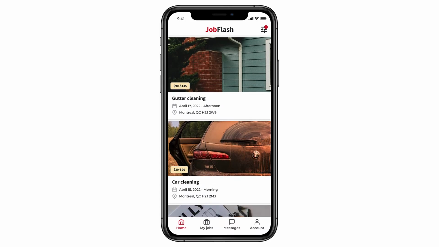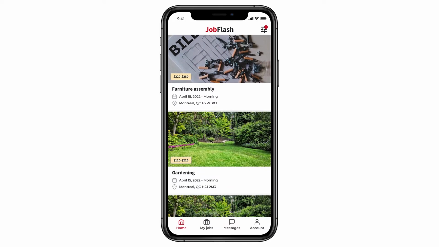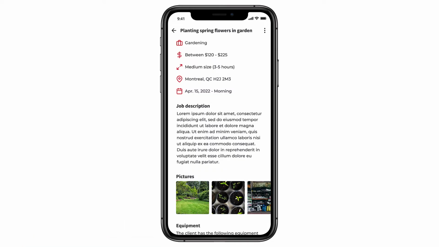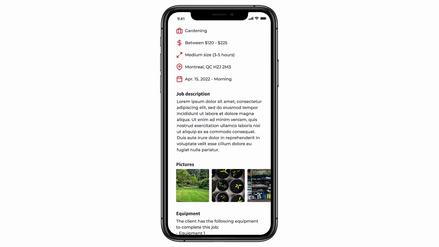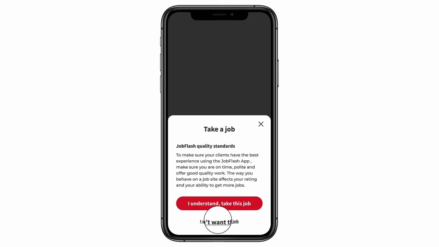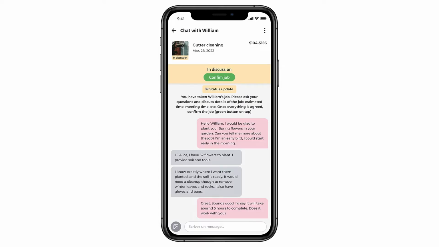Now that your account is set up, scroll the worker mode news feed and choose your first job. Once you've selected a job, read the description, and look at the pictures to have a better understanding of the work that needs to be done. If you want to take the job, press I want this job, and JobFlash will connect you to the client.